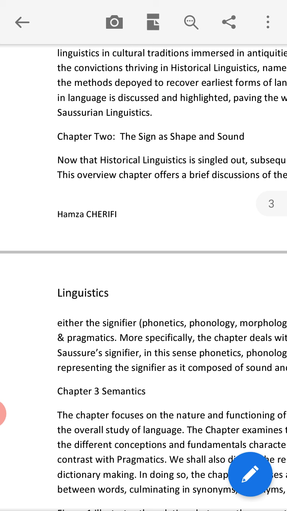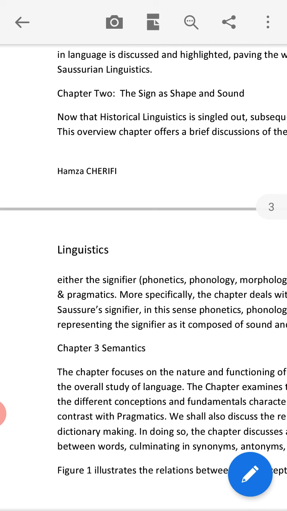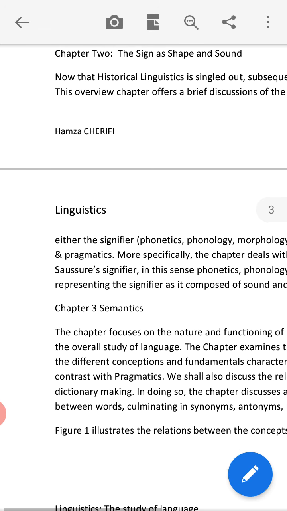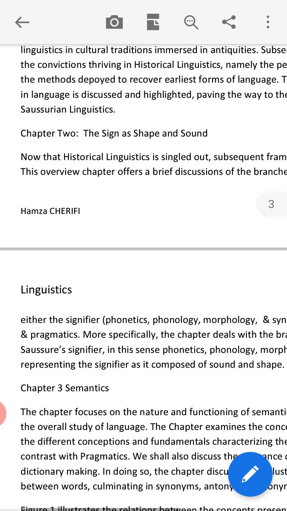The sign does have a shape, and the sign does have sound. If you use, for example, the word television, it's written with some characters, and it is pronounced. So it has specific characteristics at the level of the way it is written. It also has specific characteristics at the level of the way it is pronounced. So we've got a sound sequence, and we've got an alphabetical sequence.